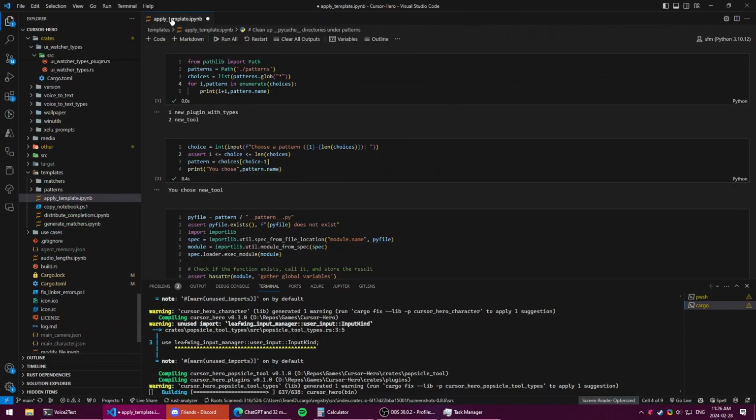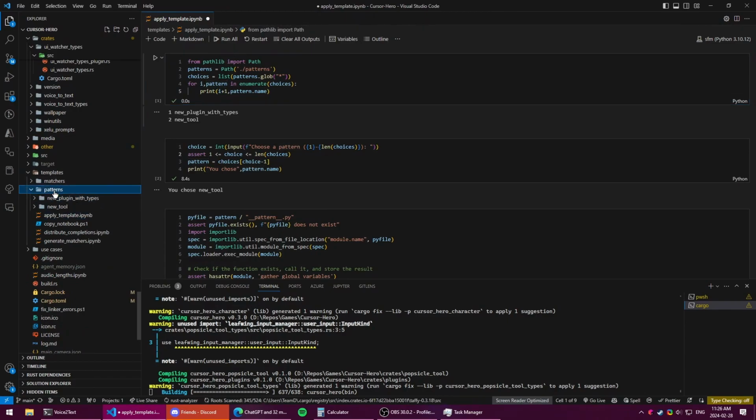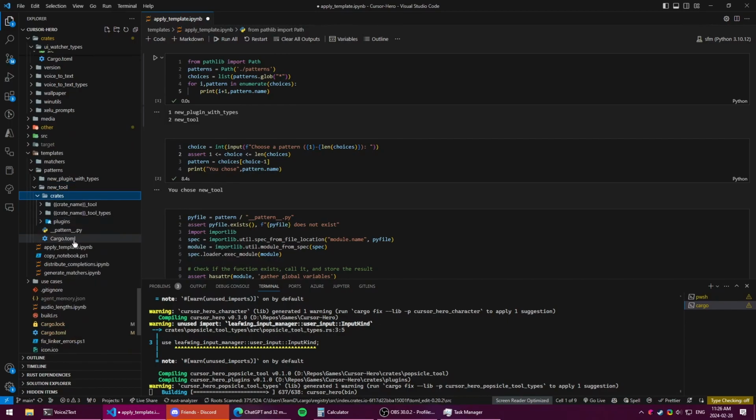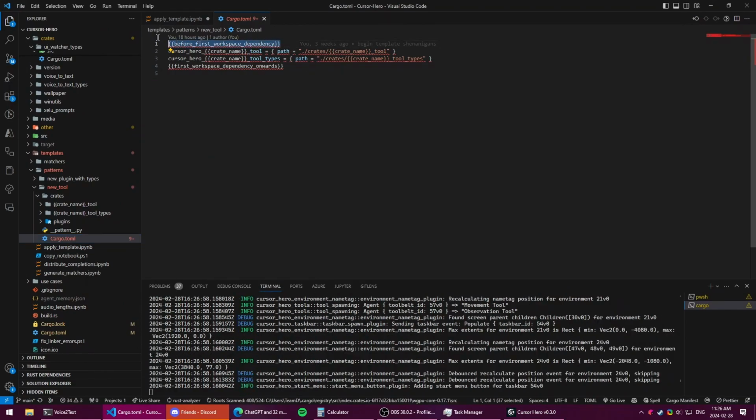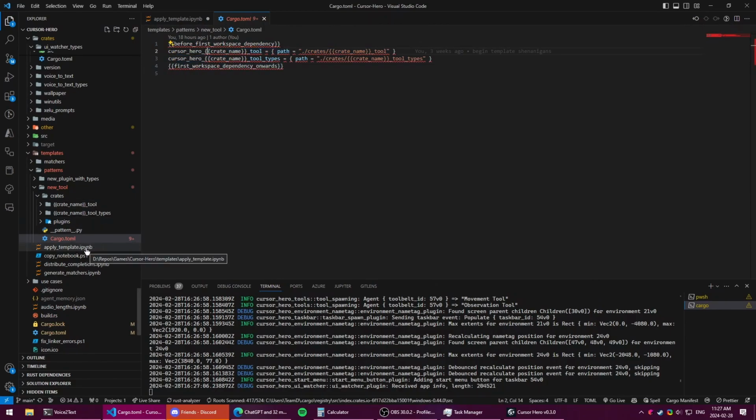So while that's loading, I'll show you how it actually works. So this templates folder has a folder called patterns. So the new tool pattern is going to create, it's going to adjust cargo.toml for the workspace. And there's stuff that's going to go before what we're adding and the stuff that comes after. And this, I don't think it's Jinja that I used for this.